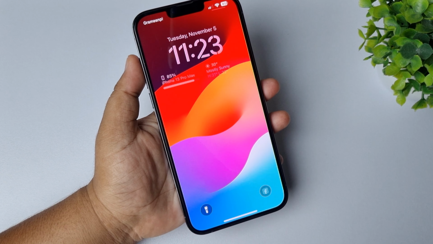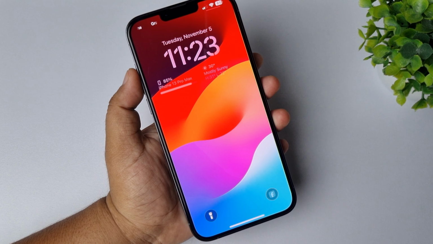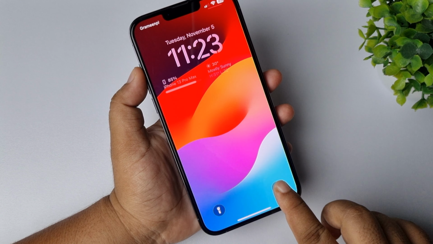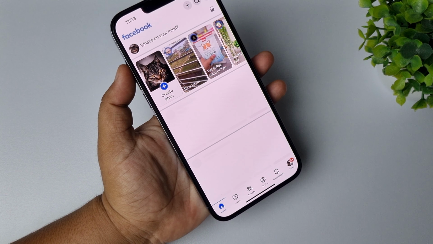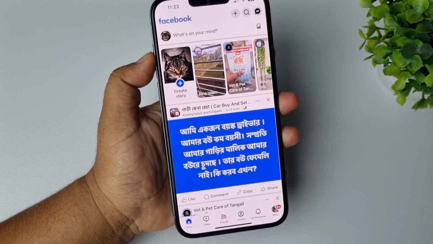And that's it. Here we can see I've successfully added the Facebook app in my lock screen. Now by tapping on this Facebook app, I can easily access my Facebook from my iPhone lock screen. So that's how we can do it.